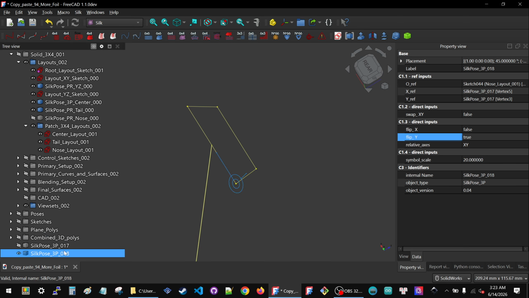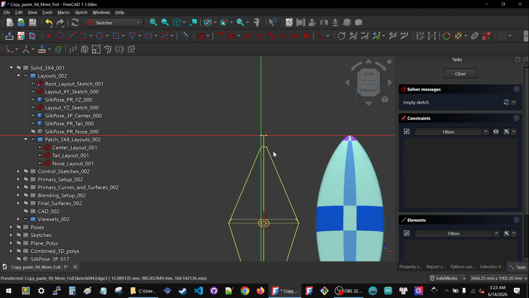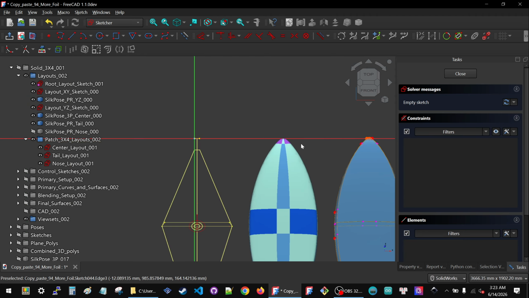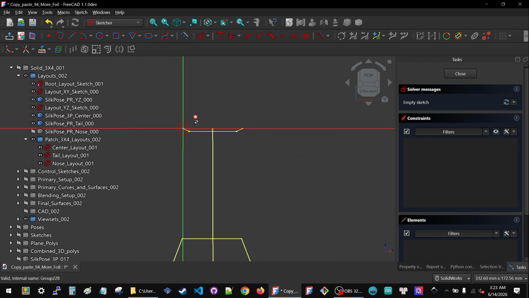And now when I take this guy and I put a sketch on it, always select it from the tree, always start the sketch here, always choose objects XY. Now this actually has the orientation I want. It's not the top, it's angled, but relative to the curvature of the tip, which leads to this layout, it is a local top view.